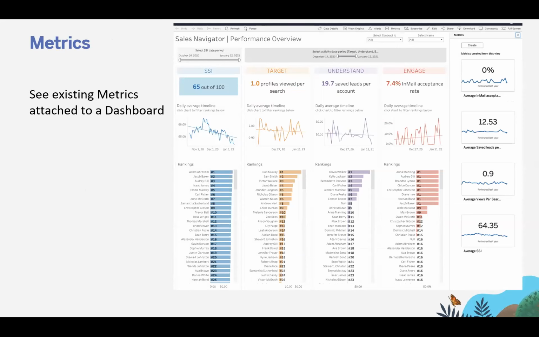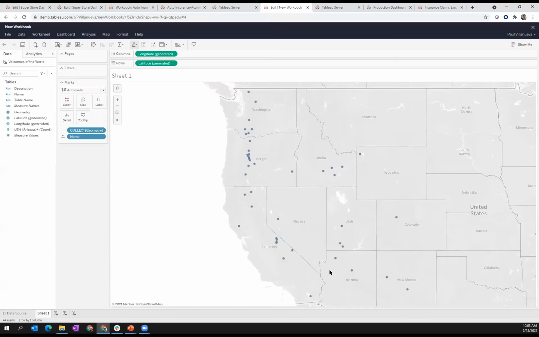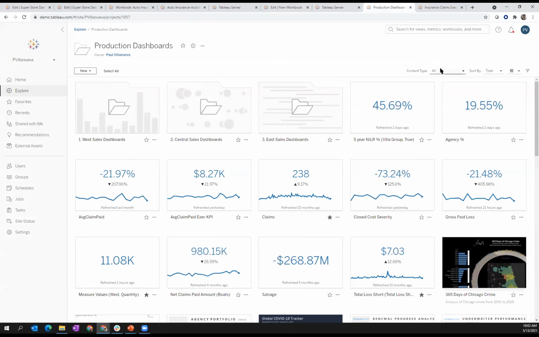Metrics. You can now see a film strip of all of the metrics associated with a dashboard. So here on the right, you can see that there are 1, 2, 3, 4 metrics associated with this dashboard. Just to recap what metrics are, think of metrics as a quick way to create a KPI on something inside of a dashboard, but not having to drive to that dashboard to see what that number is.